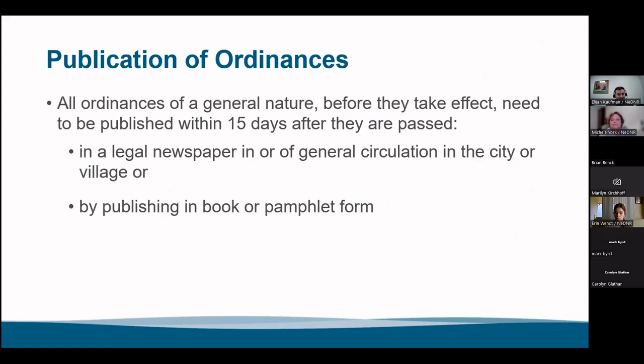Once the ordinance is adopted, it has to be published in some way. So you are typically going to have a 15-day period where the ordinance is going to be passed and then it has to be published in some public format. This can be in a legal newspaper. For those of you whose newspaper isn't very long, it would become a very long newspaper, but you can do that. You can publish the ordinance in a legal newspaper or in general circulation. So just talking about posting it somewhere in the community, giving a copy of it to your residents, or just having it available in some form by publishing it in a book or pamphlet and having it available.